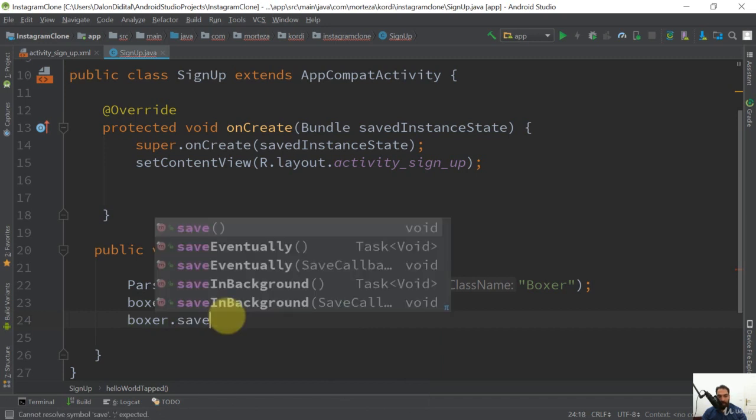There are some different types of this save method. We have the save method. The save method is going to save the object to the Parse server, but there is a problem with this one. It is going to execute this heavy operation, the saving process, on the main thread or the UI thread, and that means it is going to block the UI thread, and sometimes our application is going to freeze. So that is not a good programming practice. We have save eventually, so for now just ignore the save eventually method.